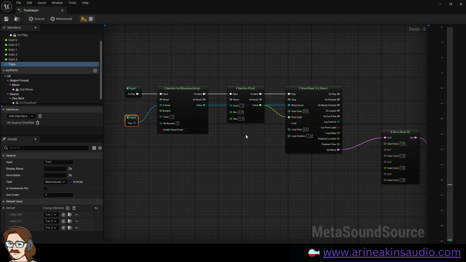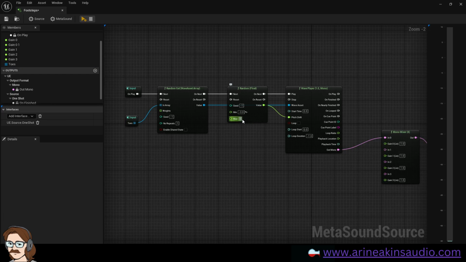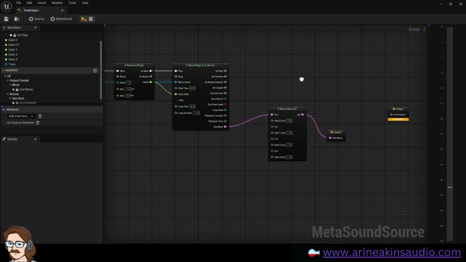Ta-da! We have sound. Okay, so now we want to randomize a pitch. I'm just going to throw in some random parameters here between -3 and 5. Nice, we got that going.